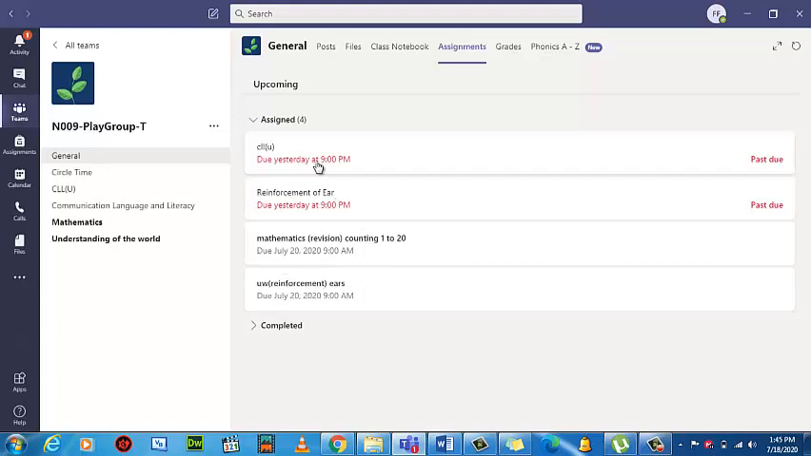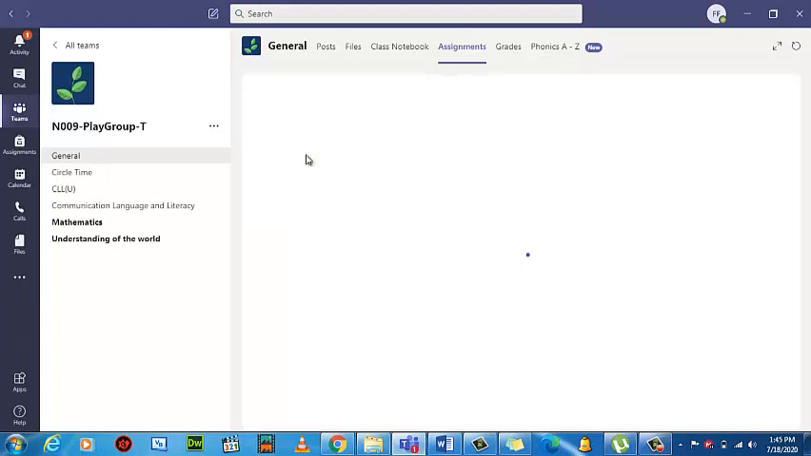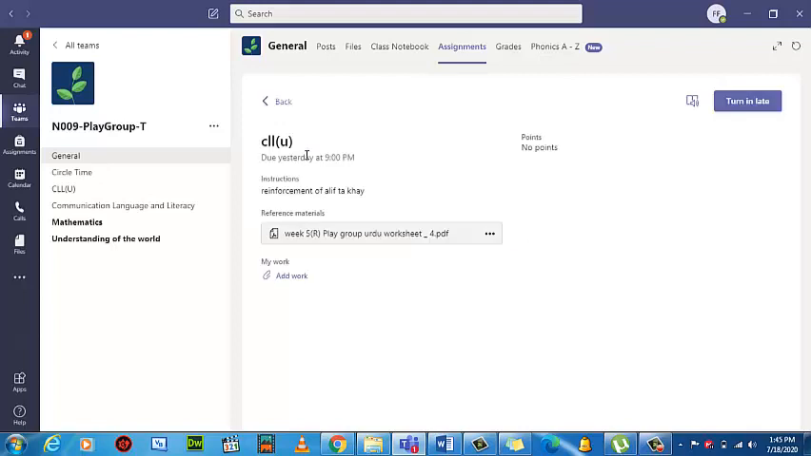Okay, now first of all I'm going to click here, then turn in late. You can click on these three dots. You can download this on your system. Then you have to solve that worksheet. Let's assume you have downloaded and solved that worksheet. Now click on this link, add work.